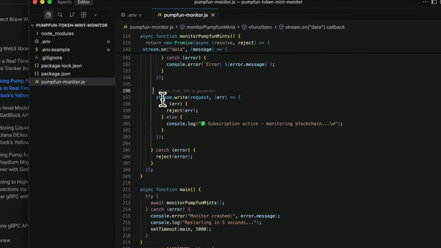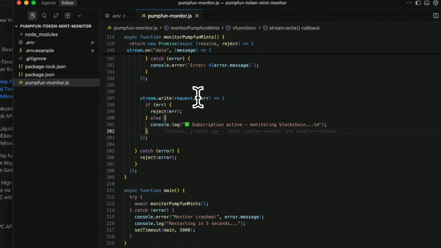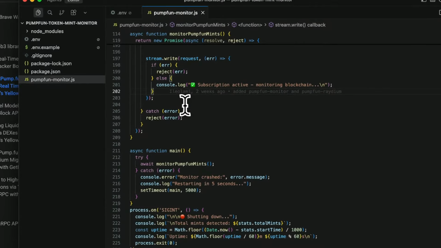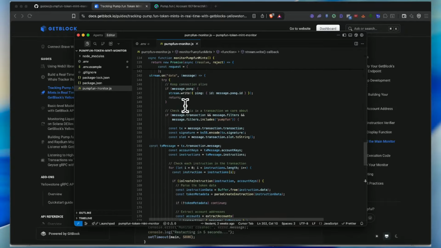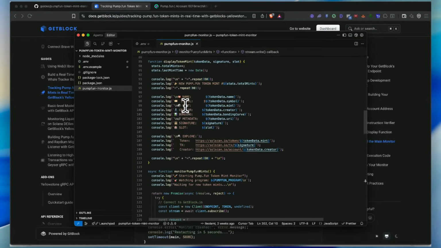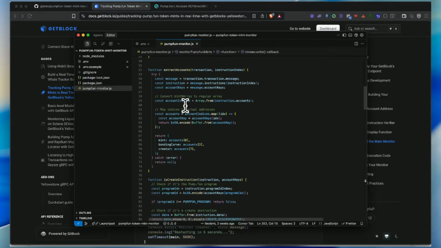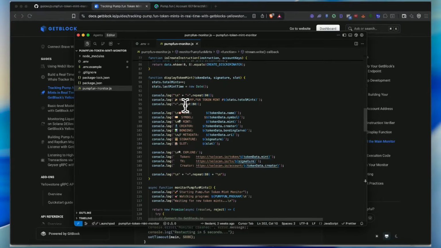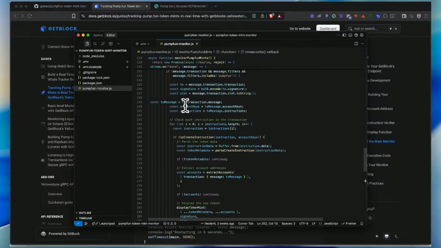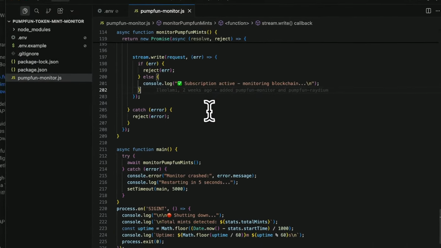You can see that stream.write is going to write the subscription to the GetBlock Yellowstone gRPC service, and we're going to have everything set. So that's it in terms of the monitor Pump.fun mints function. This is the main function you need to focus on because it's interacting with the GetBlock Yellowstone gRPC service along with our token, and it's also going to call all the utility functions we developed above in order to retrieve all that data. That's what we've seen right now, and as you can see, the subscription will be active monitoring the blockchain.